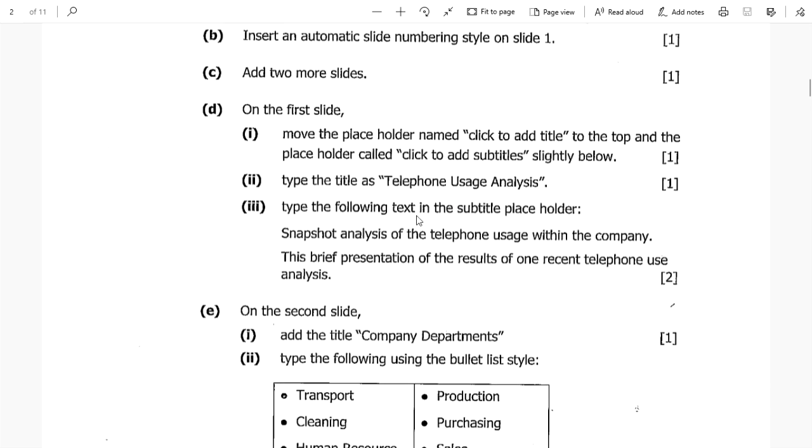Type the following text in the subtitle placeholder. So this is what we are going to type: snapshot analysis of the telephone usage within the company. Okay, so let us type this: snapshot analysis of telephone usage within the company.